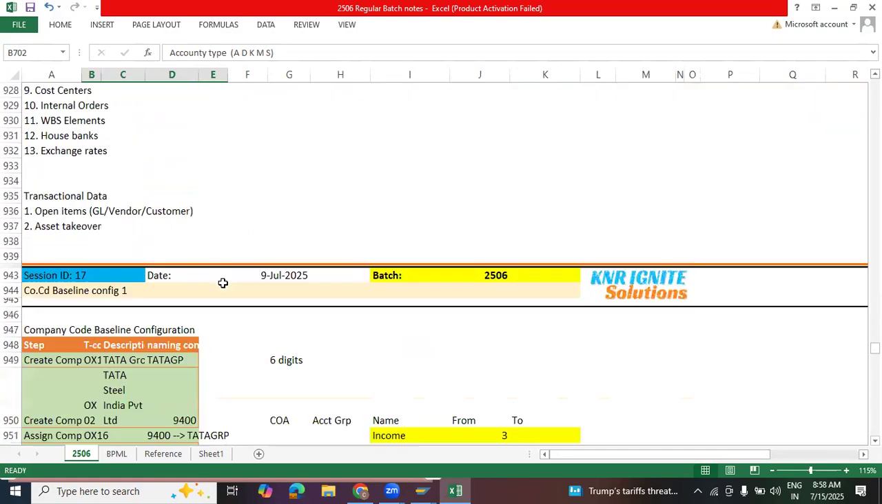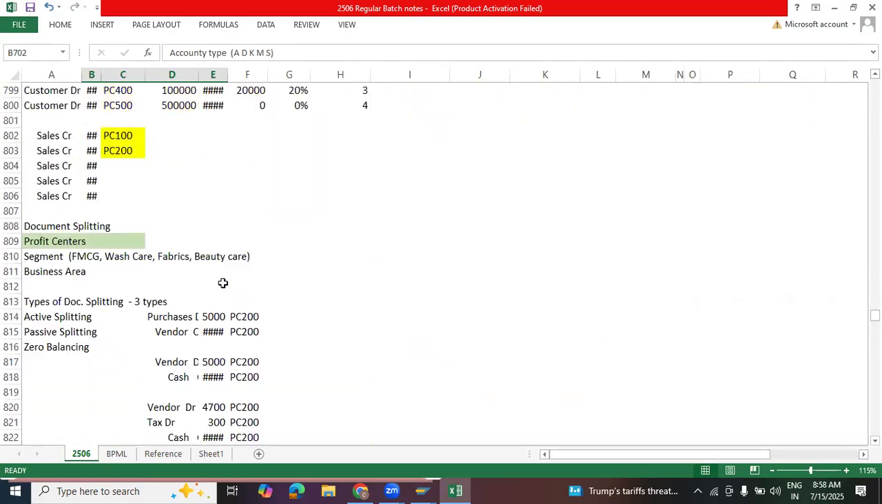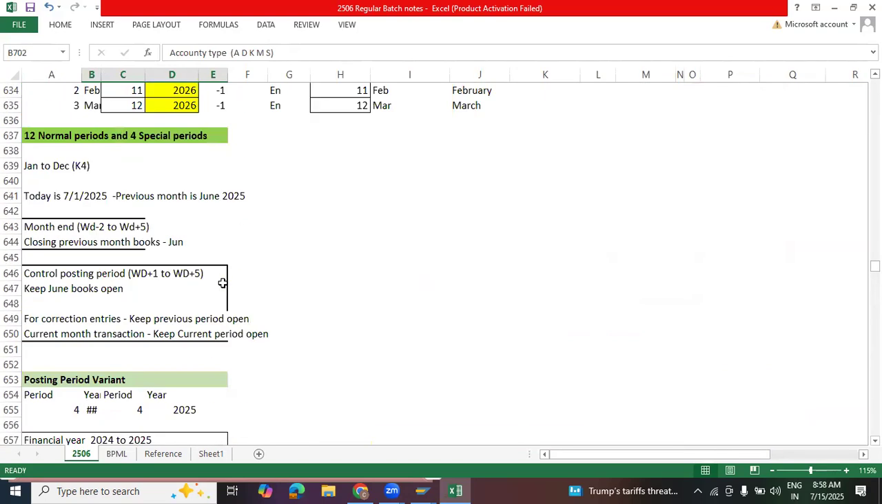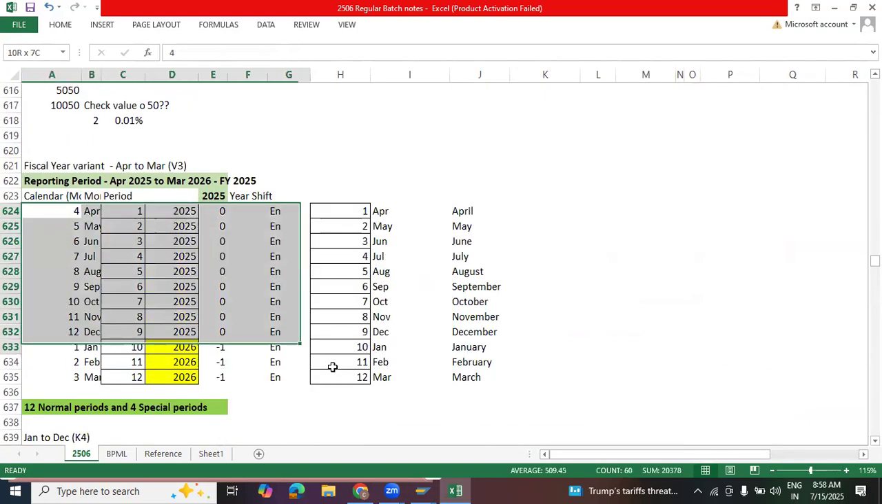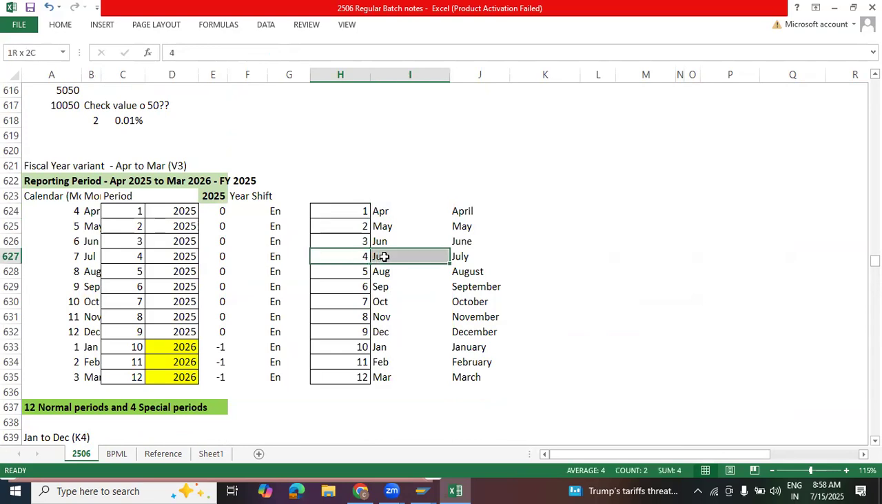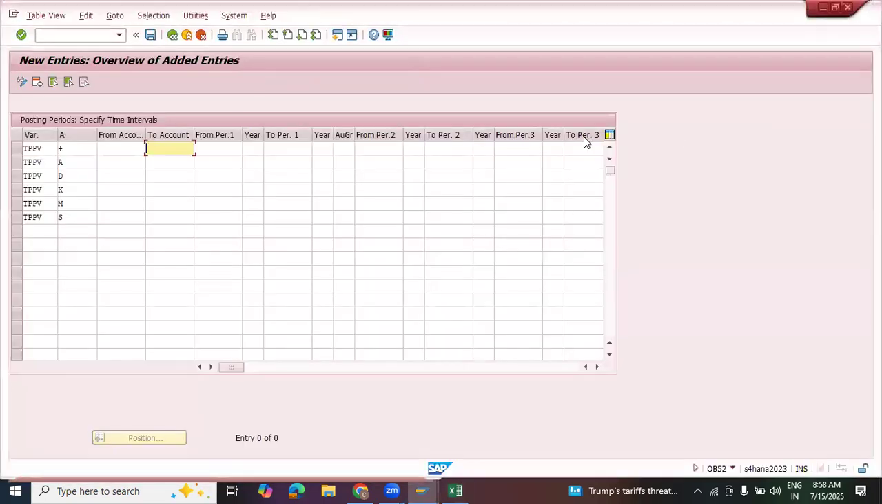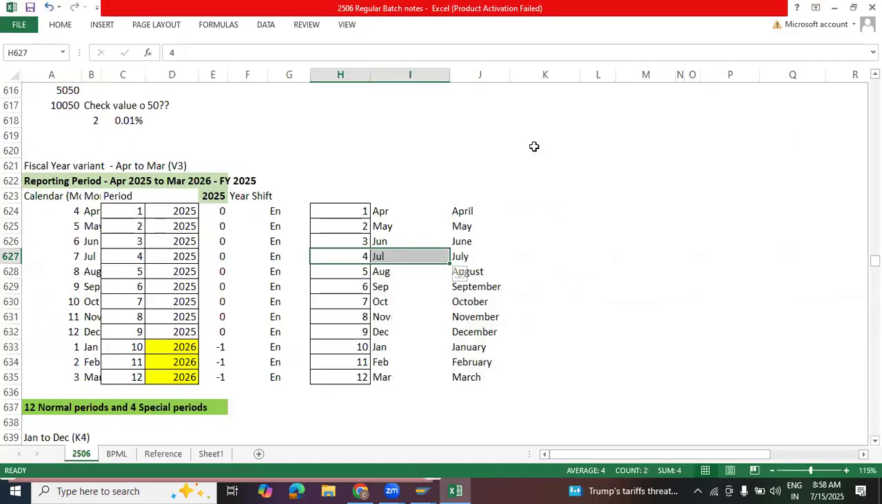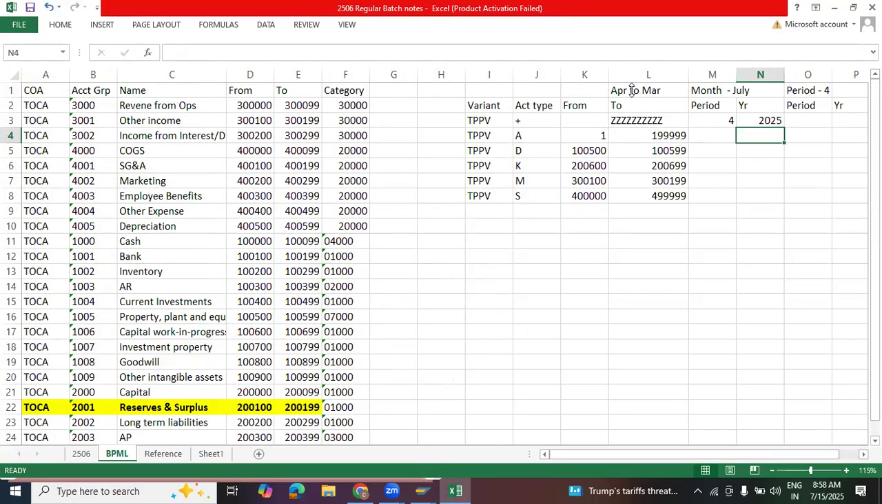Maybe let me quickly show you that. I think this was before this configuration, when we just started. I hope all of you remember the calendar exercise that we did. I see here that April is my first period, July is my fourth period. This is what I'm controlling. How am I getting 4 as my July? It's because we are starting from April. April is the first period, May is the second period, June is my third period, July is my fourth period. That is the logic that we used, right?